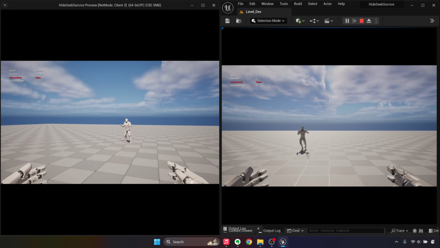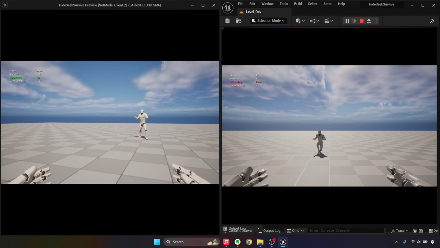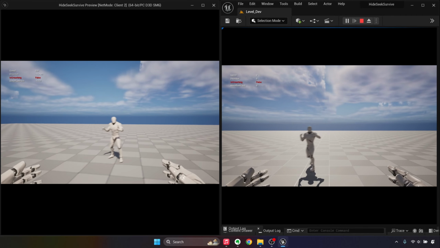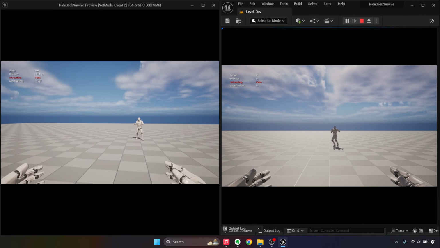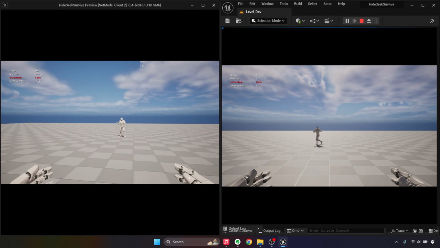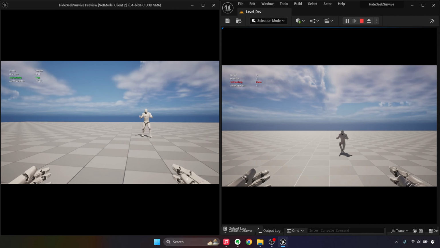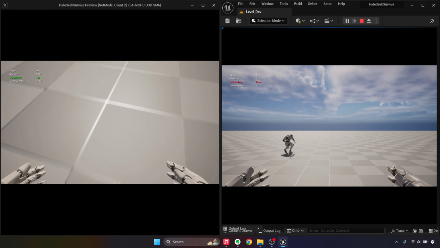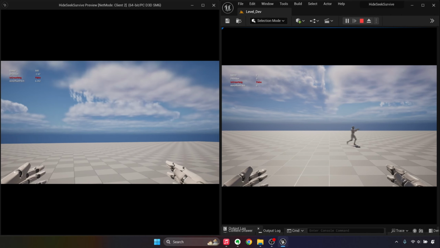Alright, so our character is looking pretty great at this point, moving around, crouching, all that good stuff, but the one thing we're missing are footsteps. And implementing footsteps in Unreal properly is not the easiest thing in the whole world, so let's not waste any time and get right into it.